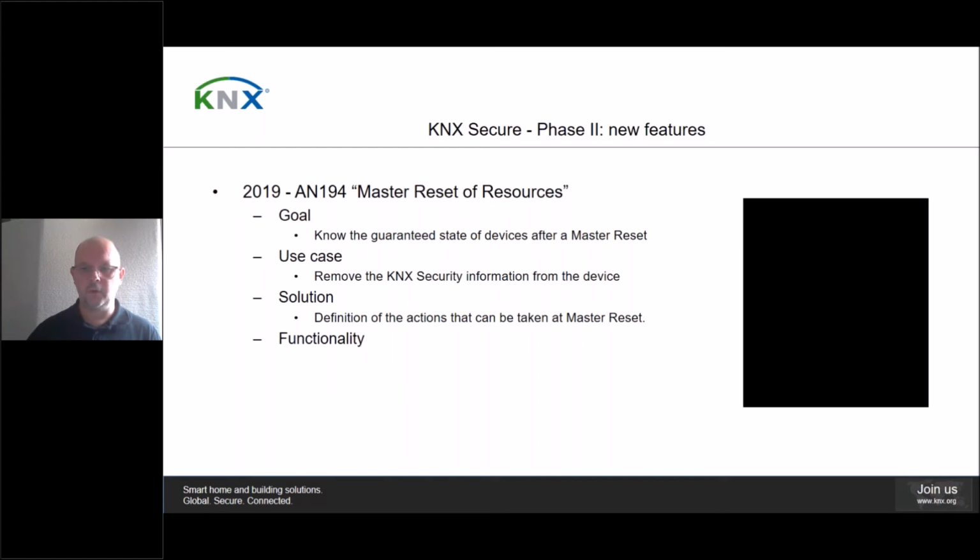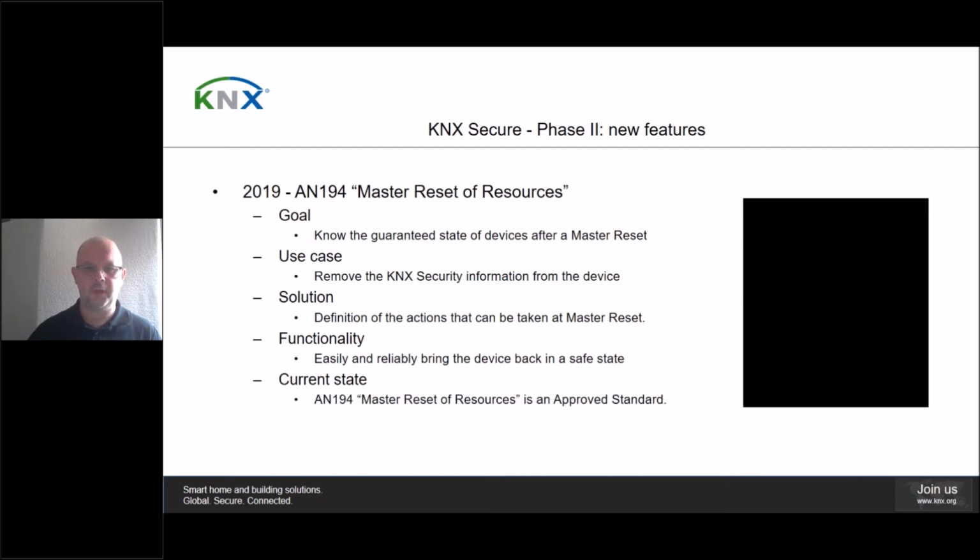Functionality. The goal is to easily and reliably bring the device back in a safe state. This does not need an unload procedure with telegrams on the bus. Simply a mastery set is sent and ETS can assume that all critical data are cleared or have assumed usable values. Current state. AN194 mastery set of resources is an approved standard.